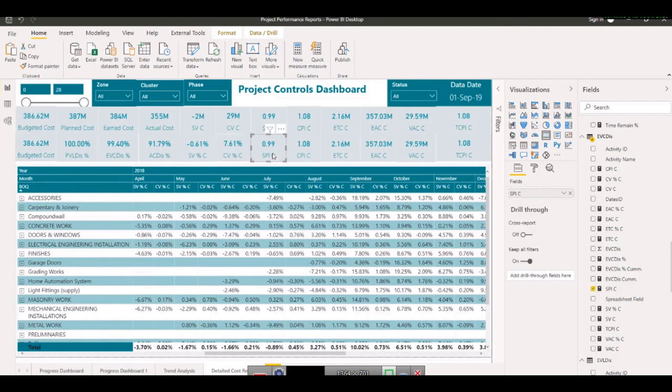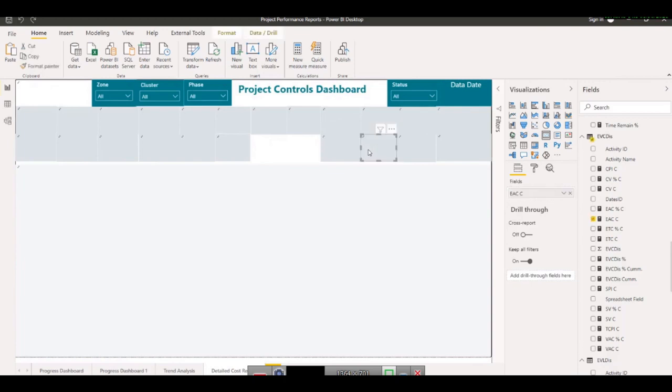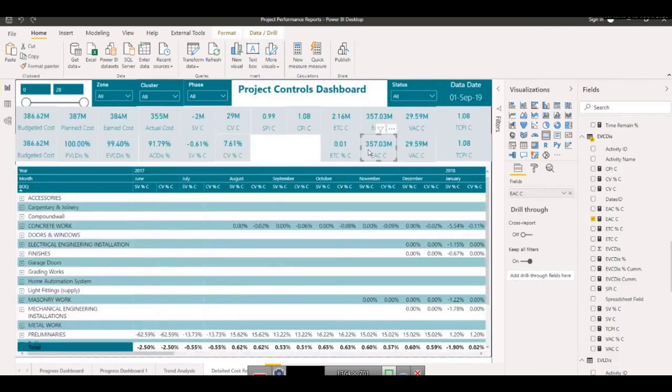This is my SPI, we have already here, no problem. And what else do we need? We can remove SPI from here and CPI here, we don't need percent for that. We need here estimate to complete and its percent, and estimate at completion and its percent. Sorry, I need to bring that back. Yes, so in here I will bring estimate at completion and its percent.